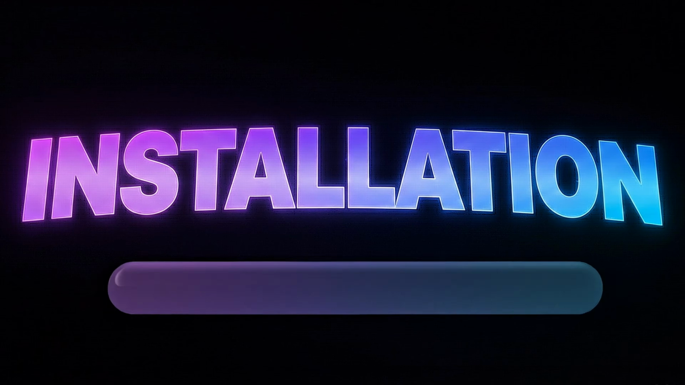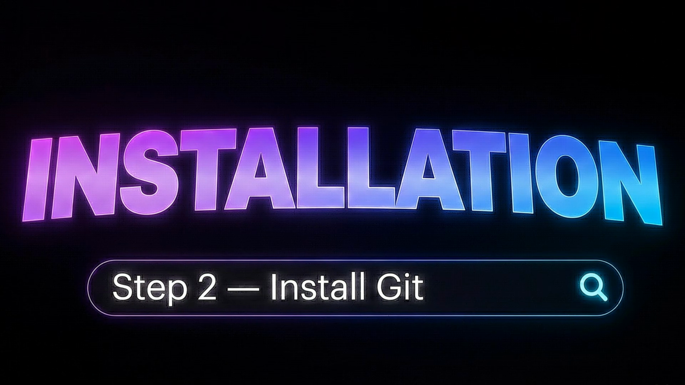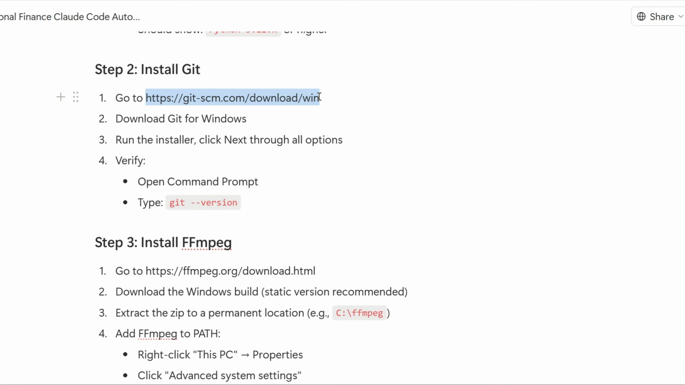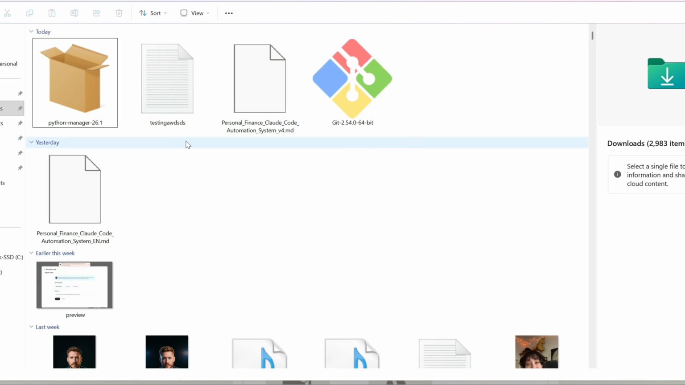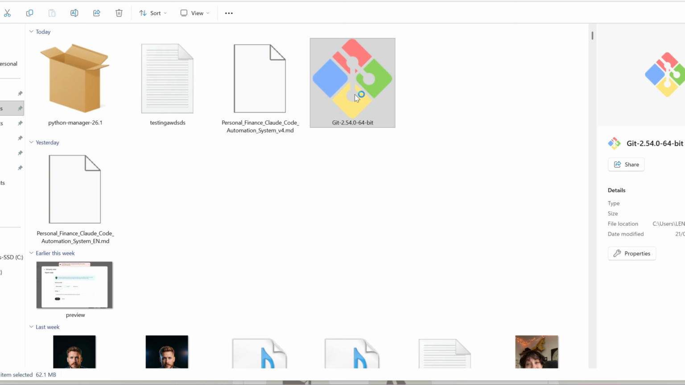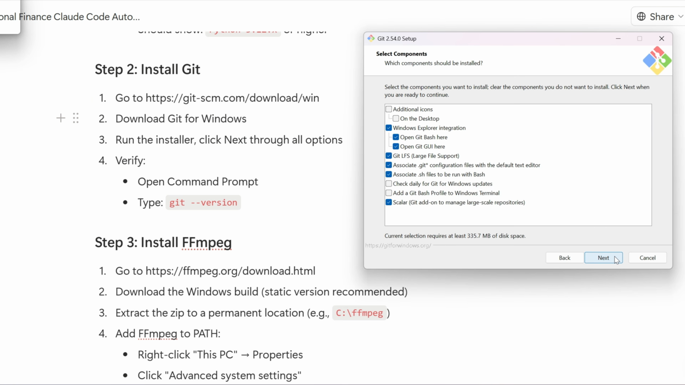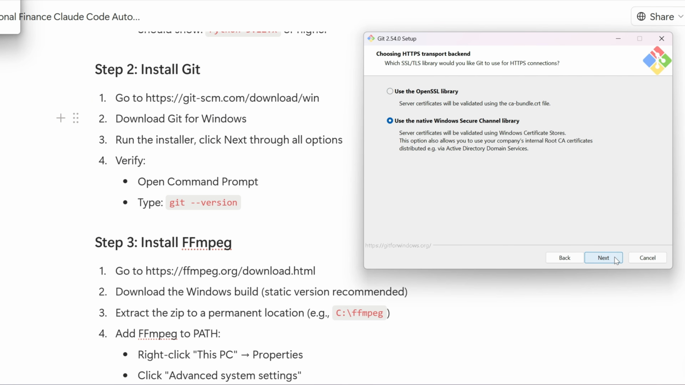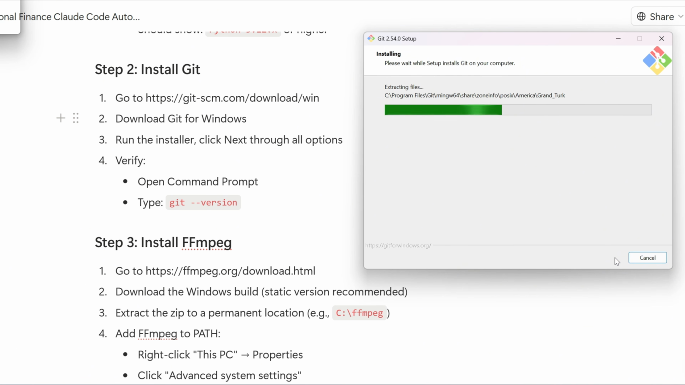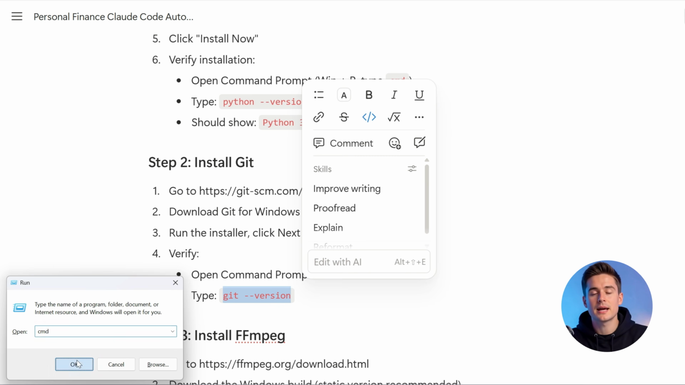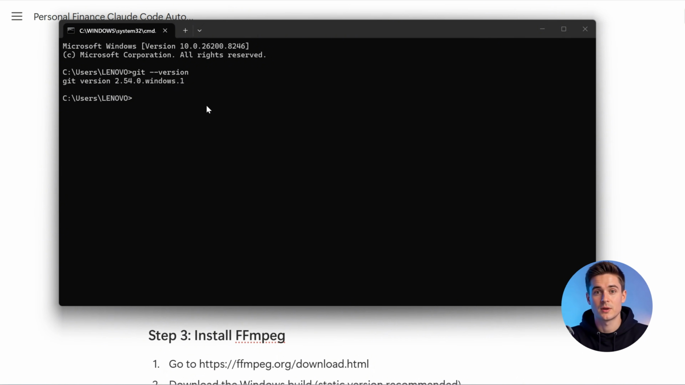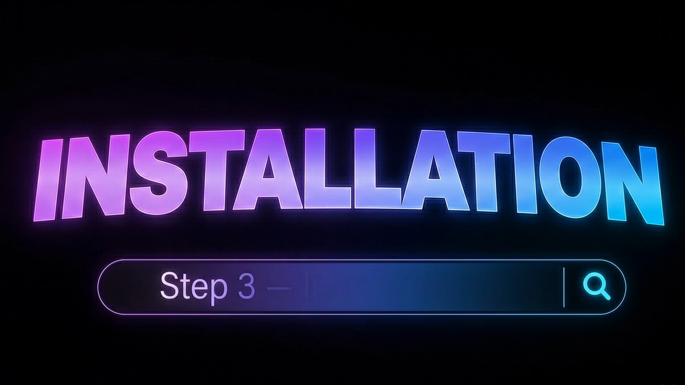Step 2. Install Git. Go to git-scm.com, download Git for Windows, run the installer. Same verification process. Open command prompt, type git --version. Done. Step 3. Install FFmpeg.